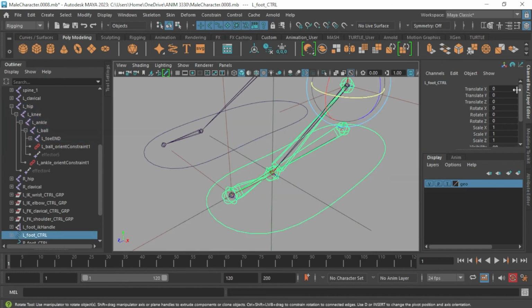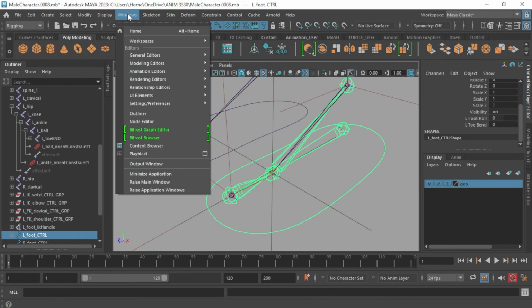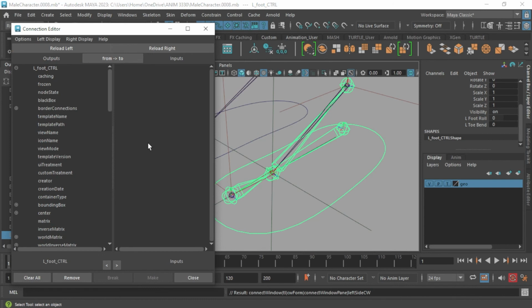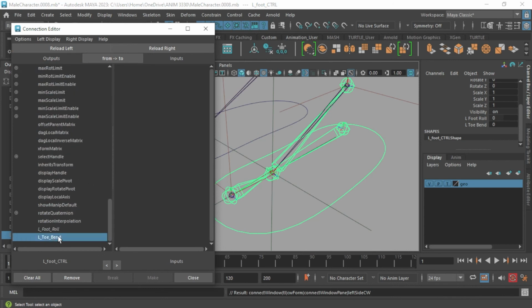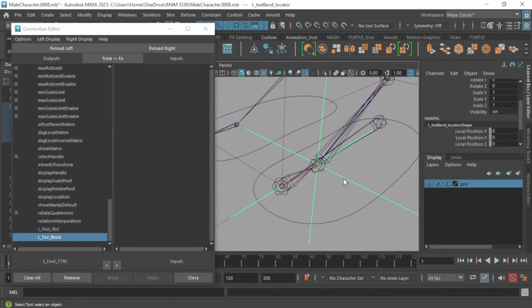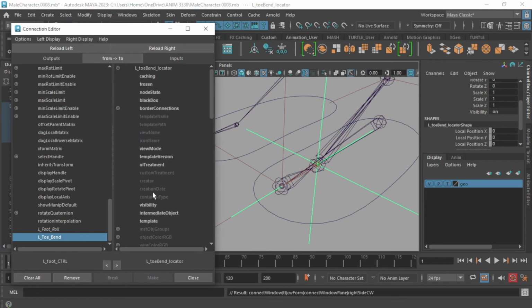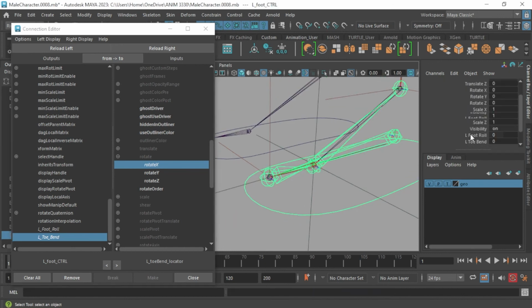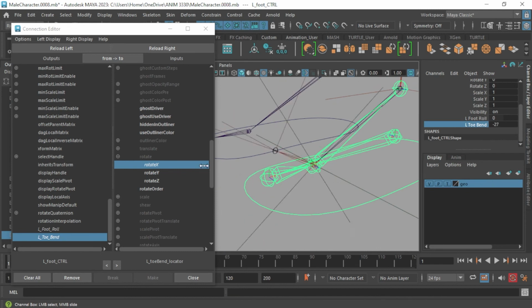So let's go here. And I'm going to go up to Windows, General Editors, Connection Editor. Scroll down to left toe bend. Then we want to load in that locator. Reload right. Find rotate here. Notice that it is grayed out. Hit the plus icon. There we get our individuals. Remember that we want this to be rotate X. Double check on yours that it is rotate X. Now when I go back to the foot control, it's set to 0, but I can bend it up or down.